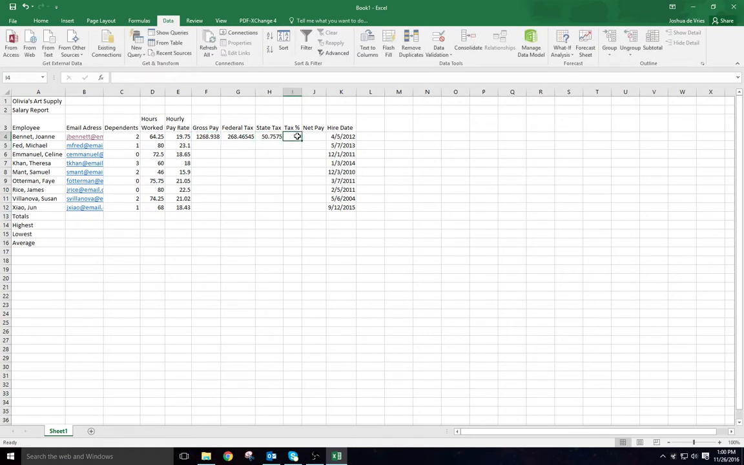Your tax percentage, column I, is your federal tax plus the state tax divided by gross pay. So we have to do equals federal tax plus state tax divided by gross pay. And I didn't put it in brackets here, folks. So you have to be really careful what you're doing to get the appropriate answer. And then your net pay column is going to be gross pay. So equals gross pay minus federal tax minus state tax.